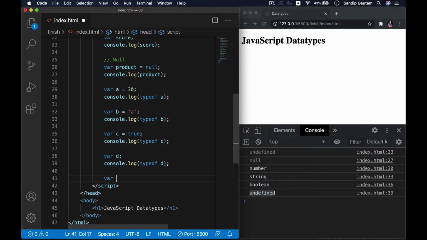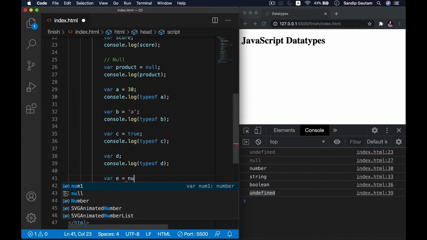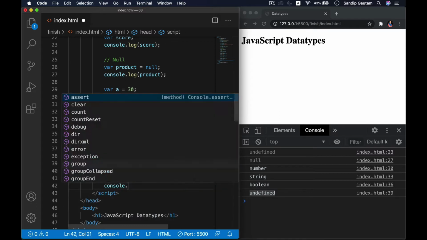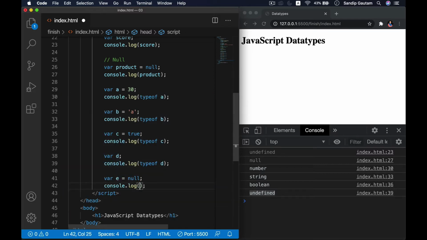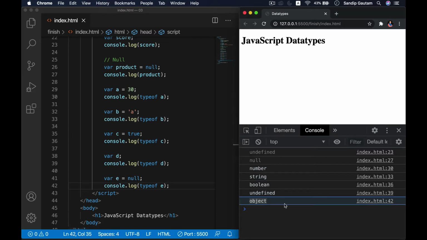Last one, I would say, I'm going to create e. I'm going in alphabetical order here, and you shouldn't create your variables like this. Just for the sake of explaining, I'm creating the simple variables, and I'm going to assign null value to e, and I'm going to console.log type of e, and now if I save, you will see something different in the console, and that's not null, it's object.